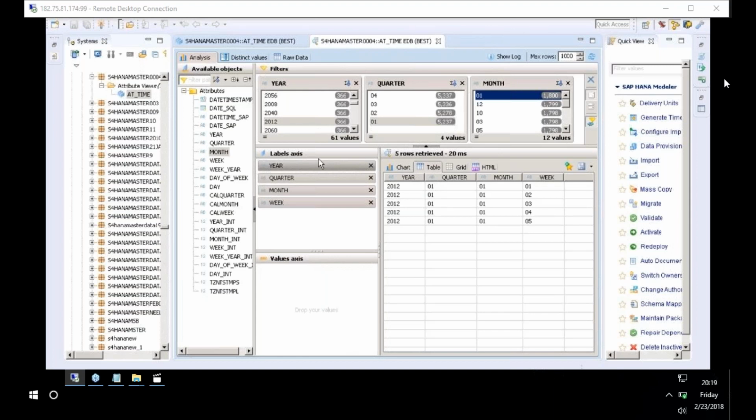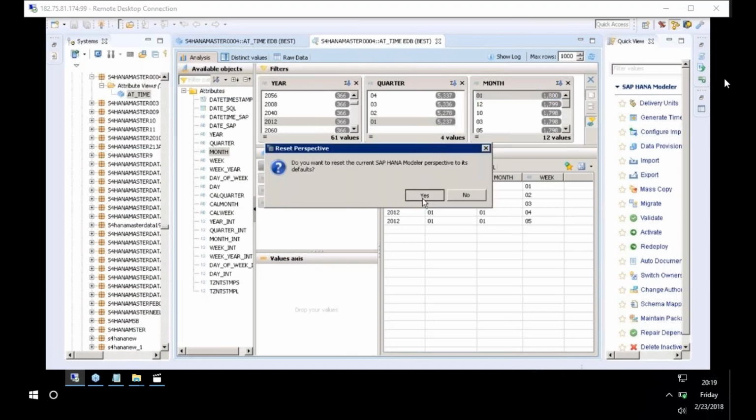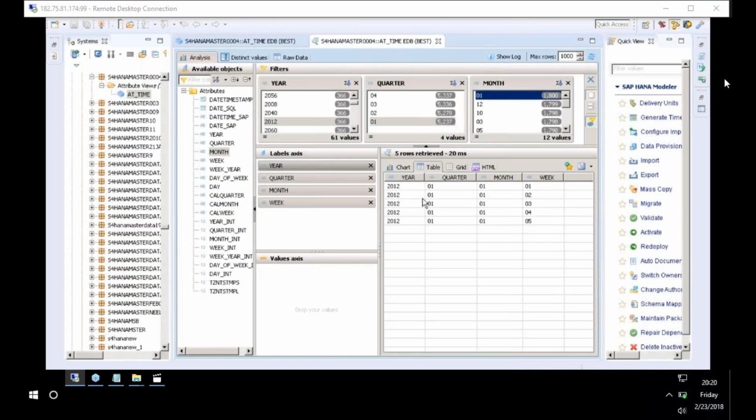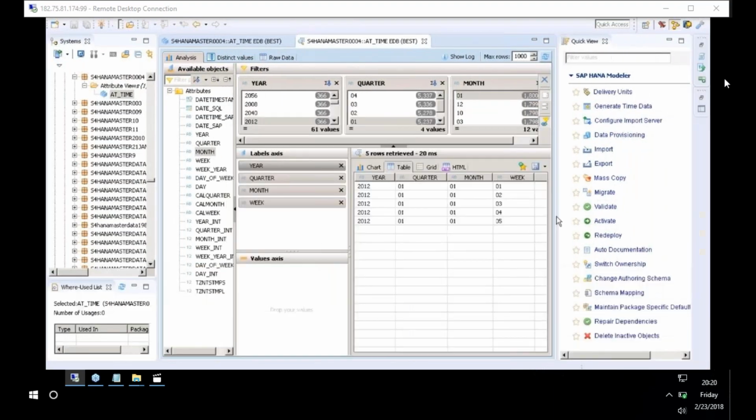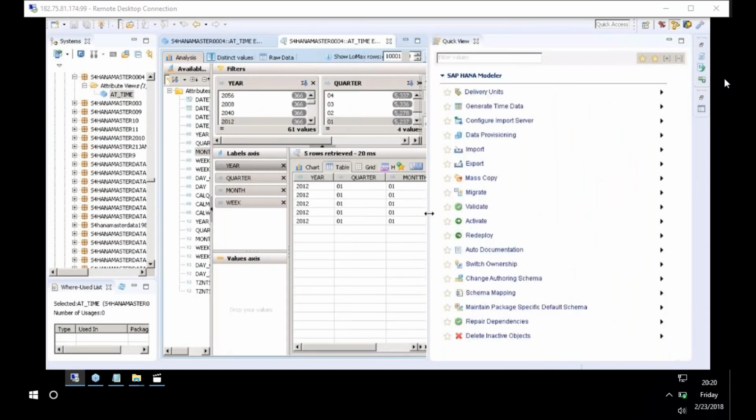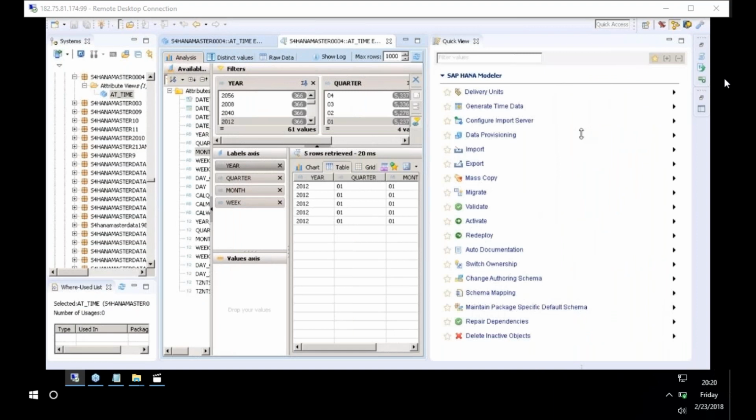Now please see, participants, when we click on window, click perspective, click reset perspective, click yes. So once we click yes, let us open quick view. Once you open the quick view, participants, please see here, you have an option called generate time data.